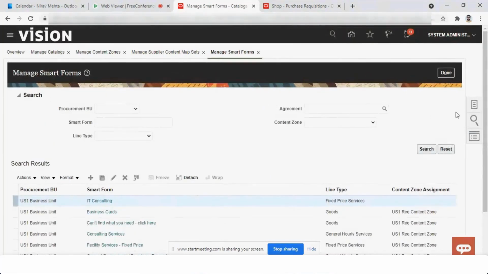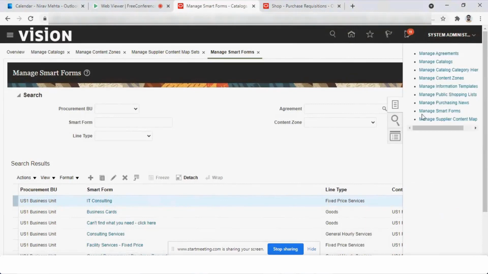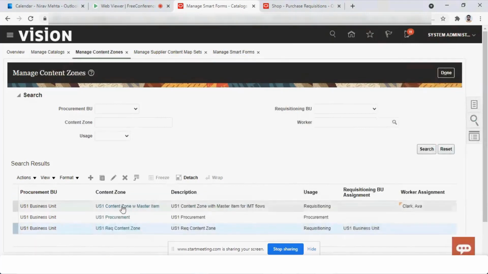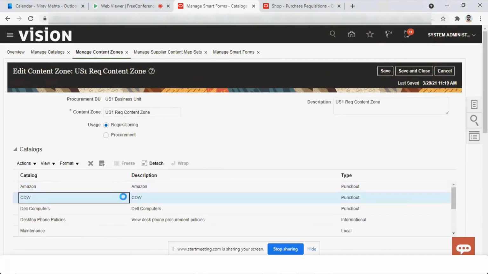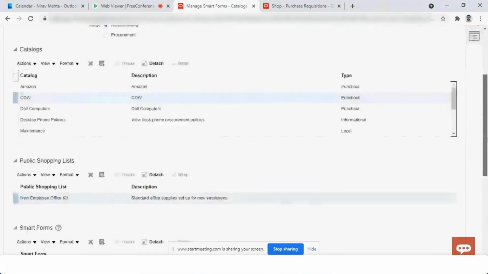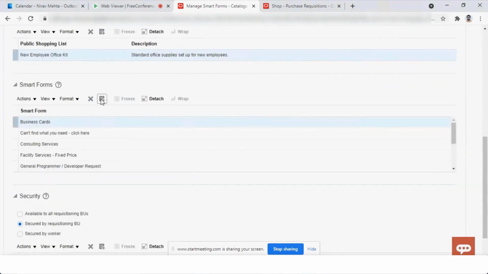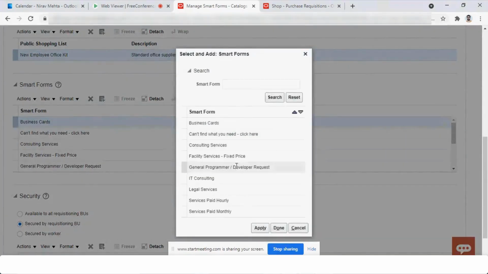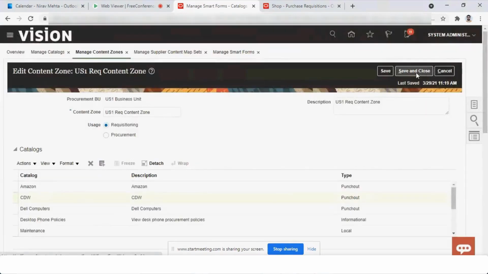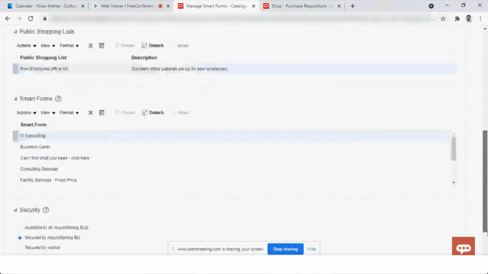IT consulting. So I just created one smart form, and if I want this smart form to be visible on the requisition page, now I need to go to content zone. Under the content zone, I'll go to the requisitioning content zone, and below that I'll go to the smart forms. Over here I'll click on add, select IT consulting, click on done, and click on save and close.